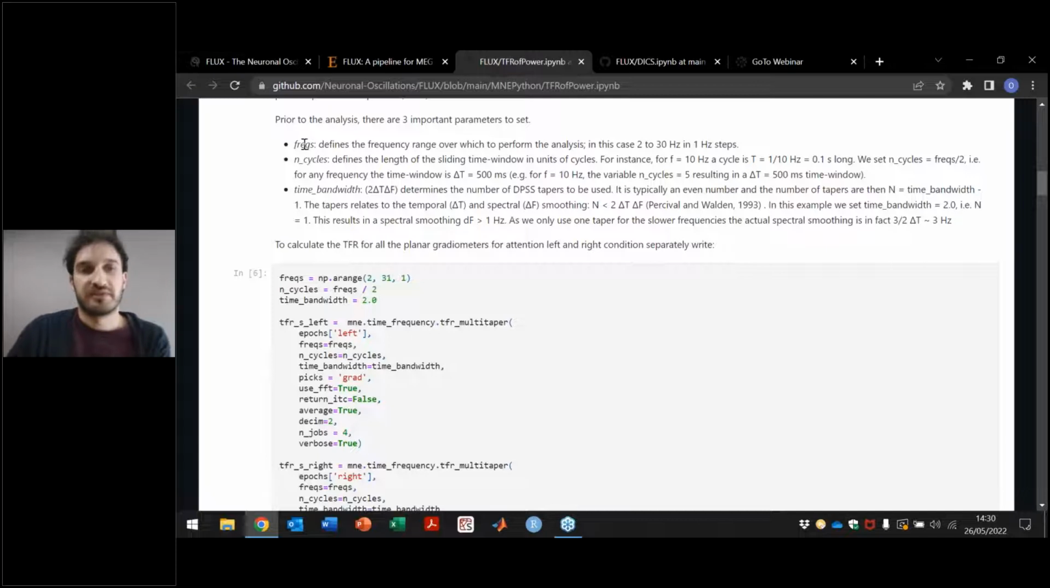The first parameter is, of course, the frequency of interest. In this case, we are interested in low frequencies, so it goes from 2 to 30 Hz in steps of 1 Hertz. Then what is important to set is the number of cycles. This will determine the size of the sliding window on which the Fourier transform will be performed. For low frequencies, we need longer time windows. So here we set the number of cycles equal to the frequency divided by 2, which will give you a time window of 500 milliseconds. So for each frequency, you will have 500 milliseconds of sliding window.